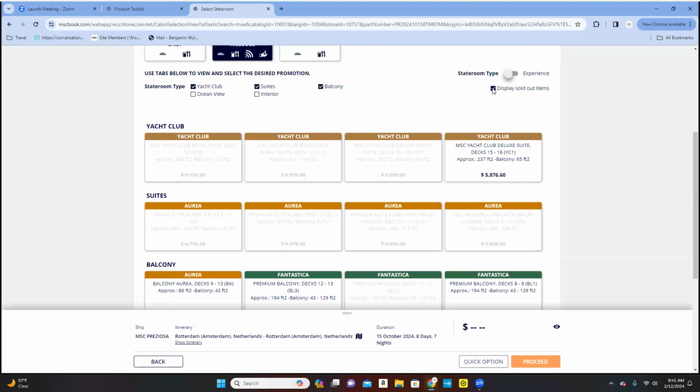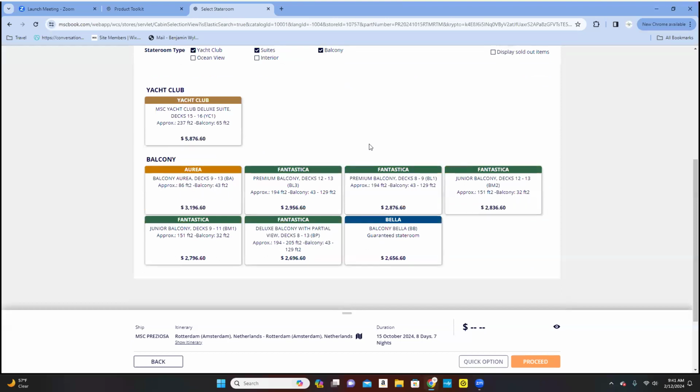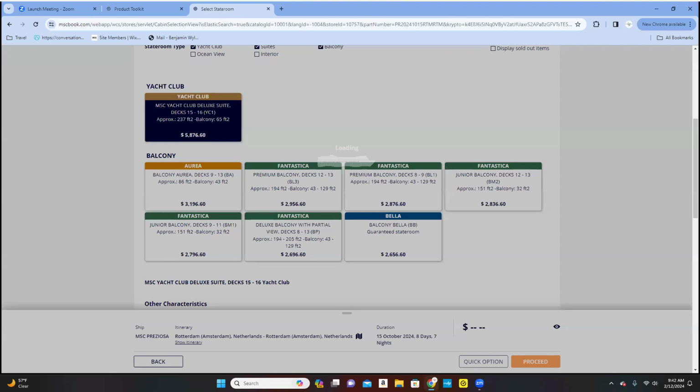Display sold out items. No, I don't want you to tell me what's sold out, right? So now you guys have the availability. Use those filters. So you have the yacht club. They have that room. We have the balcony room in the different classifications. Remember when we read up on those, what they include, what they don't include. So we can go yacht club. We can go balcony. Let's just go yacht club.